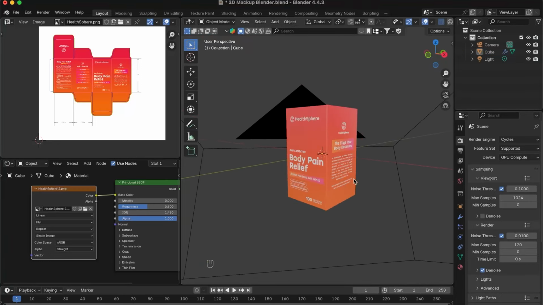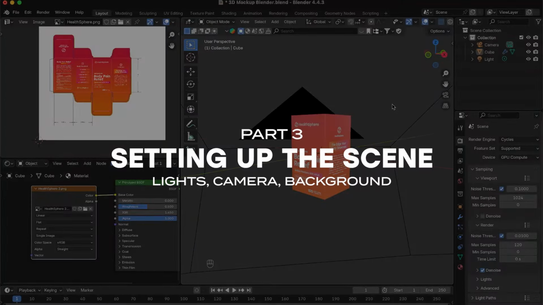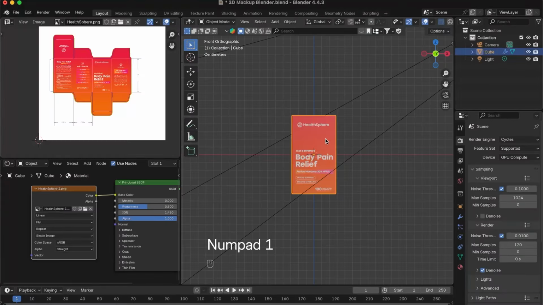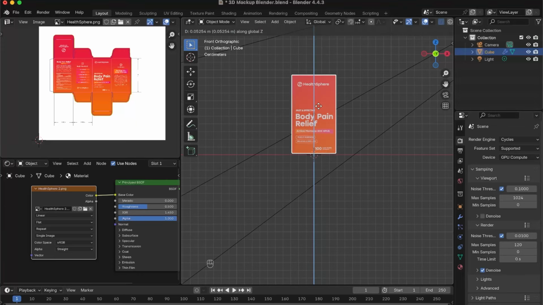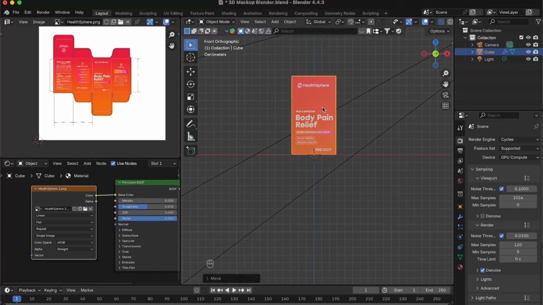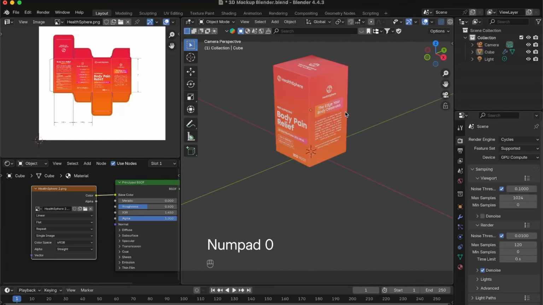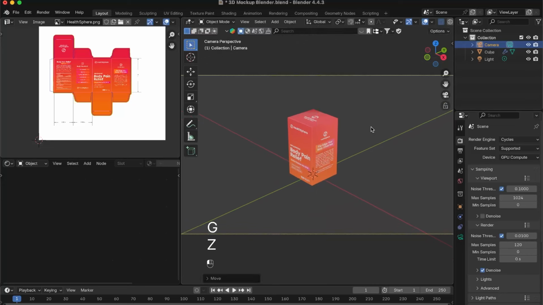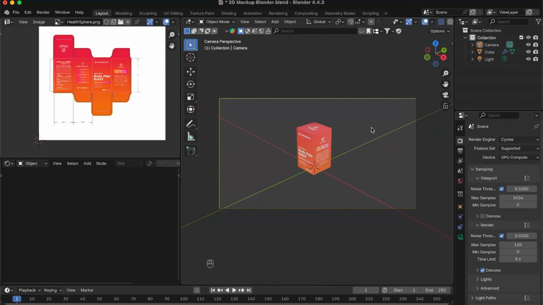So the next part of the process is to set up the scene. So let's go to front view, hit 1. Now I want to align the base of the box with the x-axis, so hit G, Z, and then move it upwards. Hit 0 for the camera view, click the camera, G, Z, and move upwards.